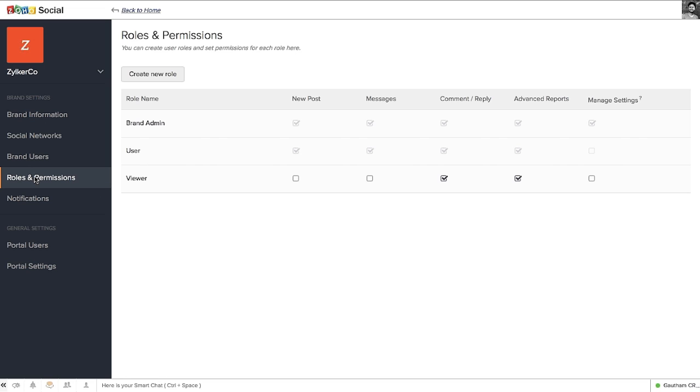Talking about roles and permissions, you can also create a new role. Say I want to create a new role of manager who can just access messages, advanced reports, and manage settings. So this is how I do it and create a new role. So when I come back to the brand users, I can always allocate this role to one of my team members.